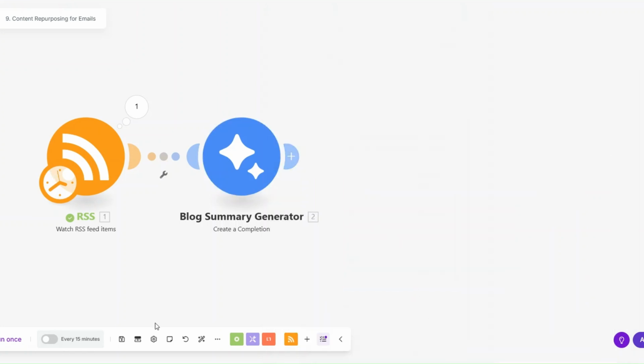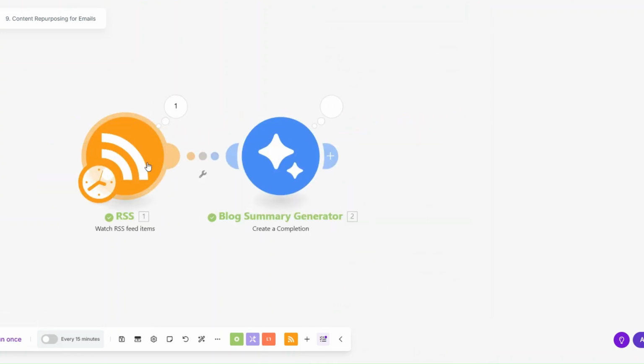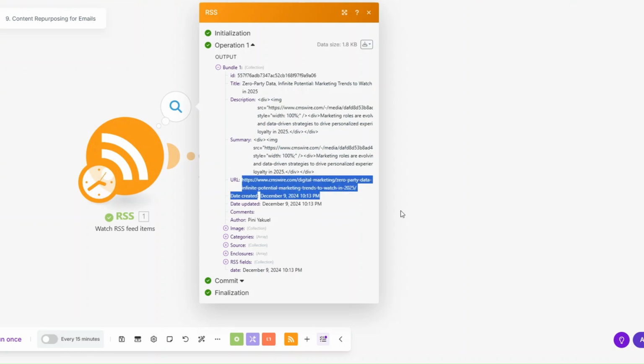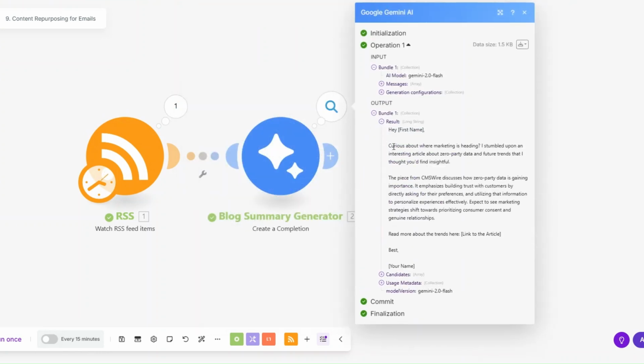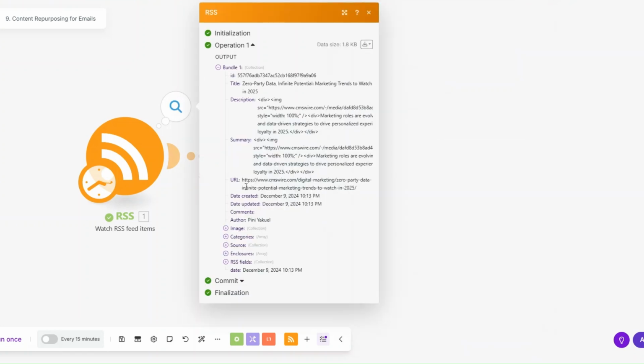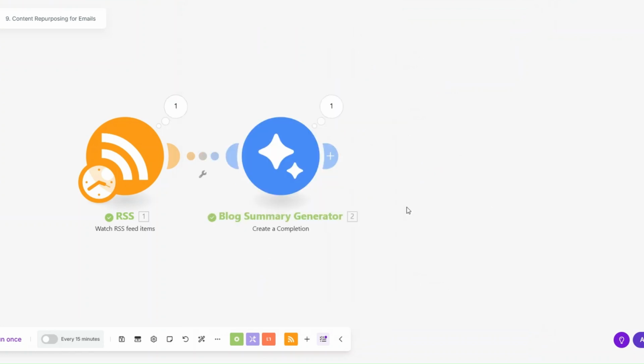And I'm going to click on OK. To generate our blog summary, I'm going to run automation. Here you can see we sourced our article right here. And here we generated our summary right here, the piece from CMS Wire. You can see the article was from CMS Wire right here.